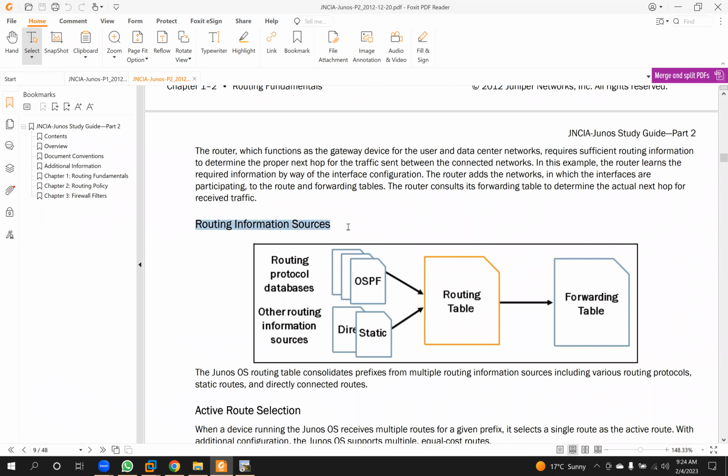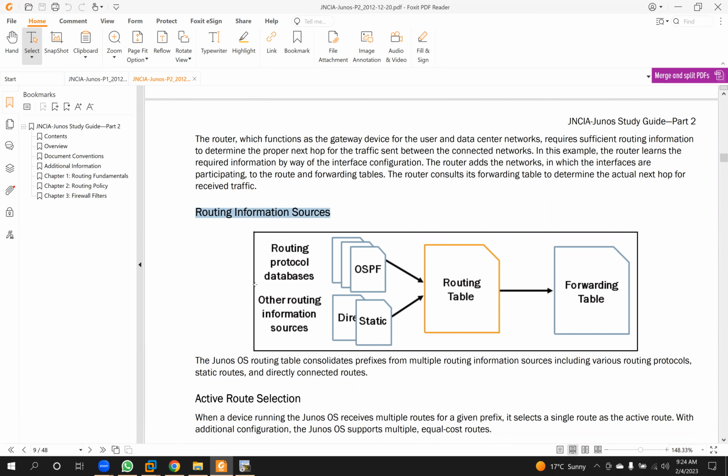Routing information sources. There are different routing information sources. When you configure your router, you can configure static routing. You can configure dynamic routing. So all routing information sources will build a routing table. From that routing table, routers select the forwarding table.